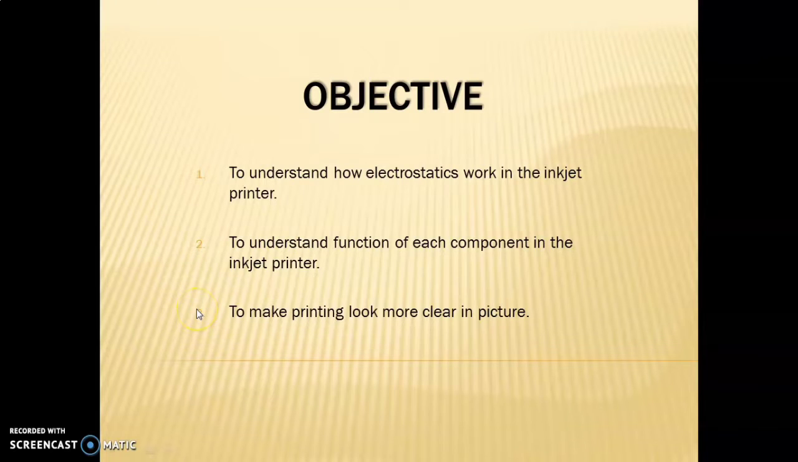Today I will present about the objectives of this project. The first objective of this project is to understand how electrostatics works in the inkjet printer. By doing this project, we can understand how electrostatics happens in the inkjet printer.